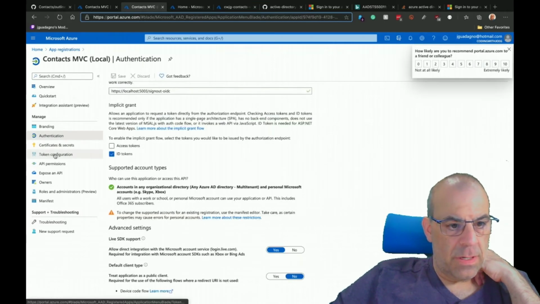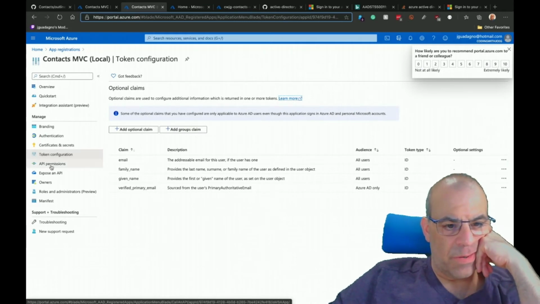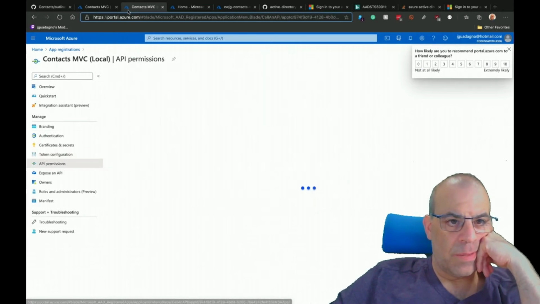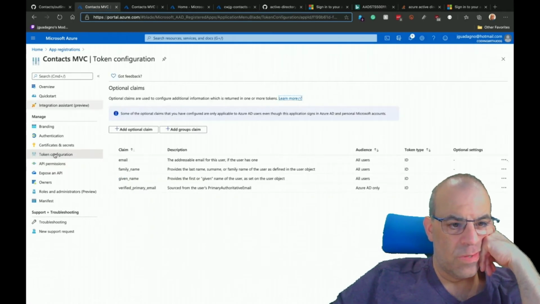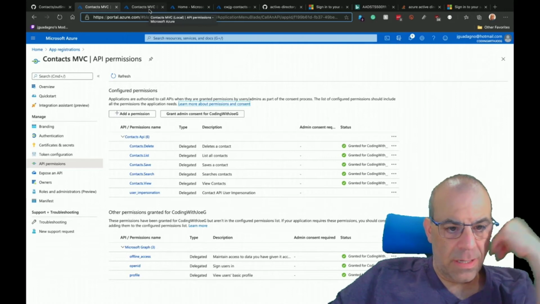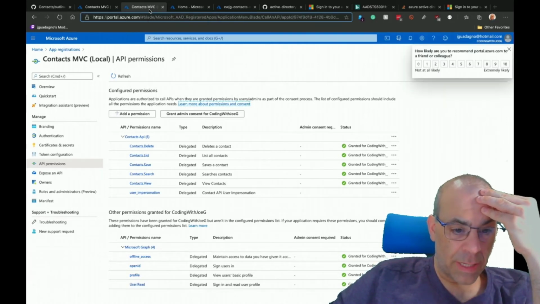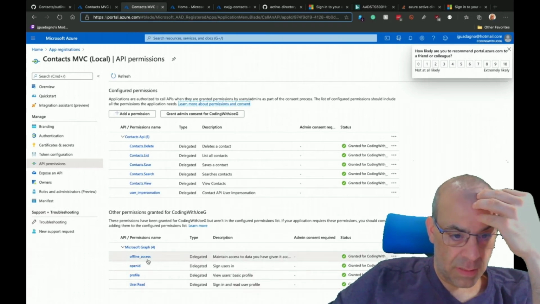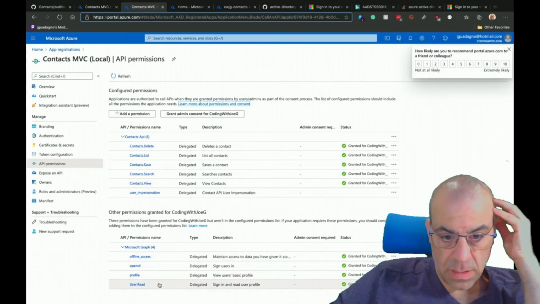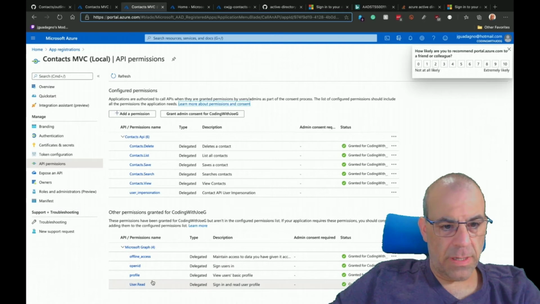Token configuration. Email, it shouldn't really matter. Email, family name, given name, API permissions. Contacts, user impersonation, offline, OpenID, profile. Oh, missing user read. Missing user read. Where did I get user read from? Offline.